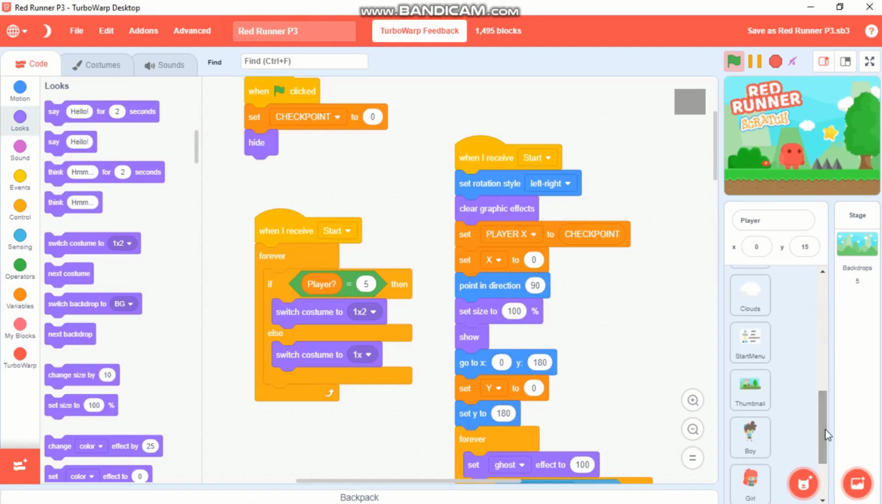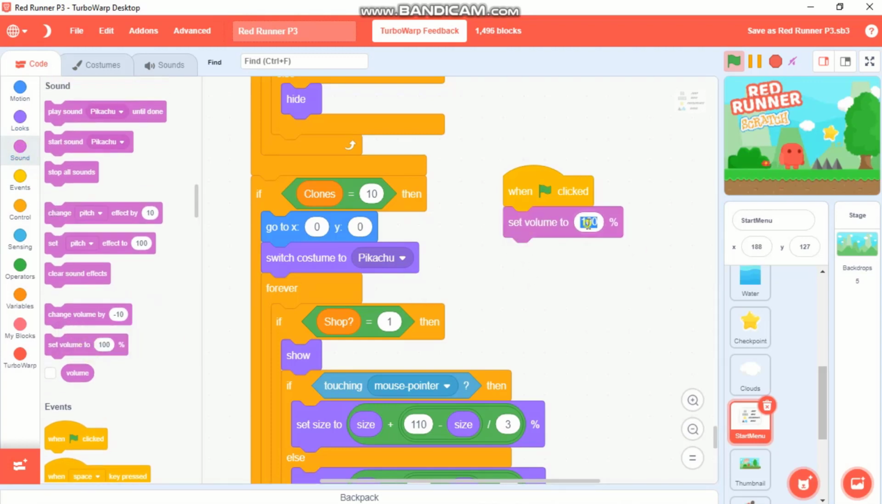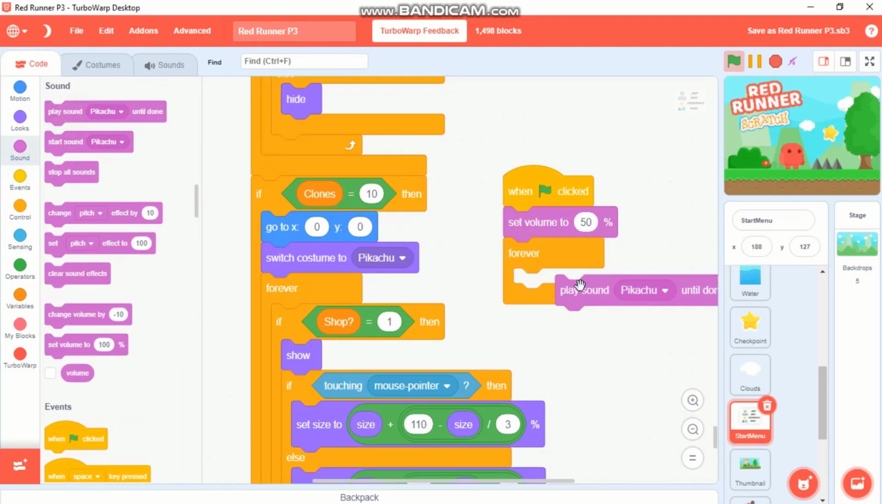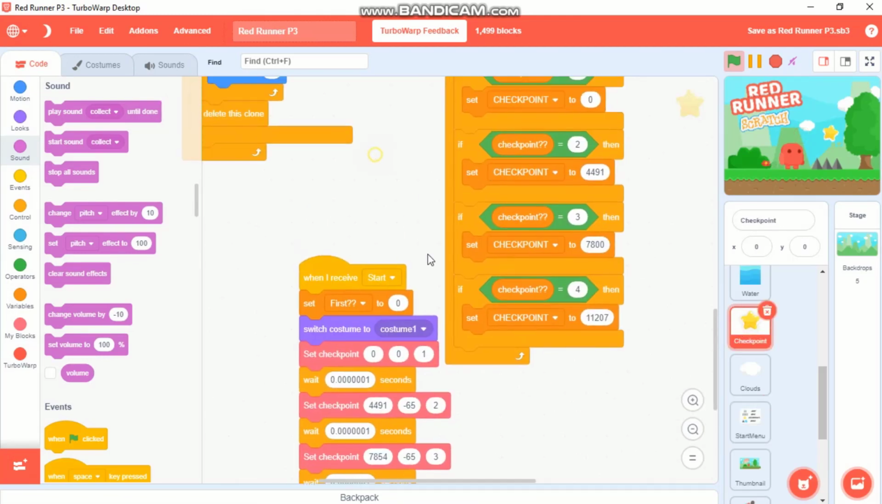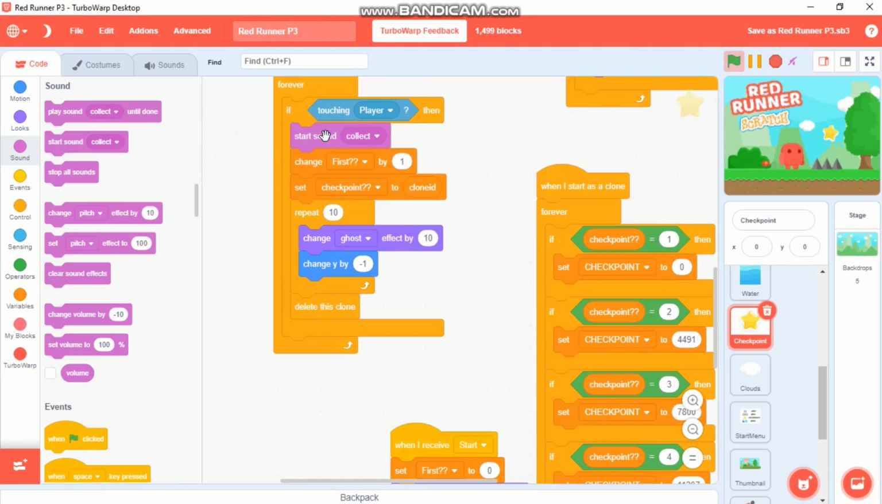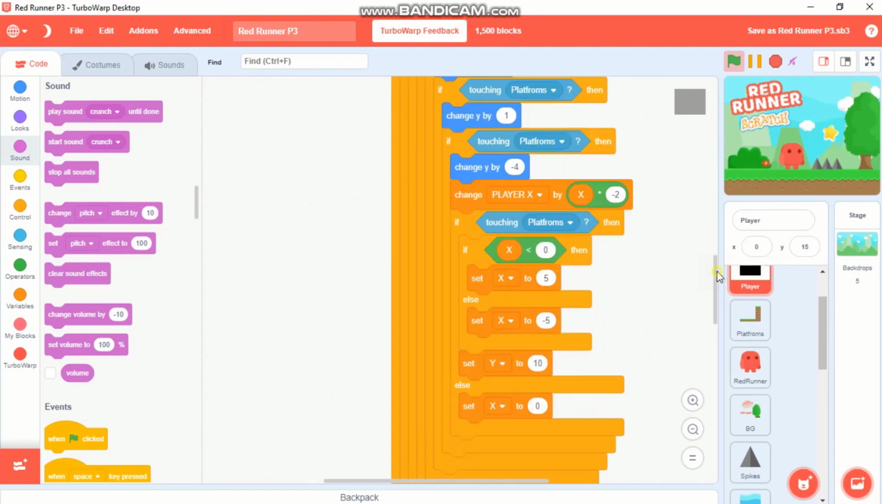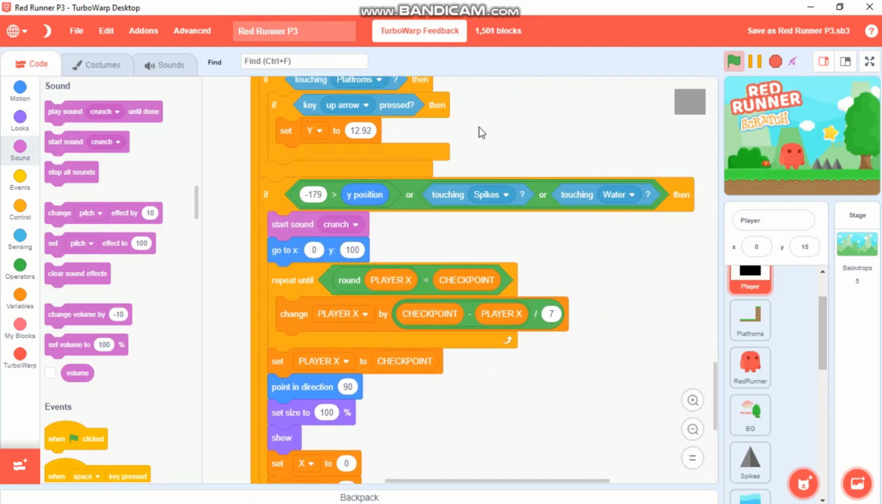So first let's add the start menu music. For that we need to click on the start menu sprite. And when green flag clicked, set our volume to 50, and forever we need to play sound goodbye until done. So goodbye is the music, and click on checkpoints, and if touching player we need to start sound collect, and then we click on the player. In here we need to start sound part. So it's like the dead sound.